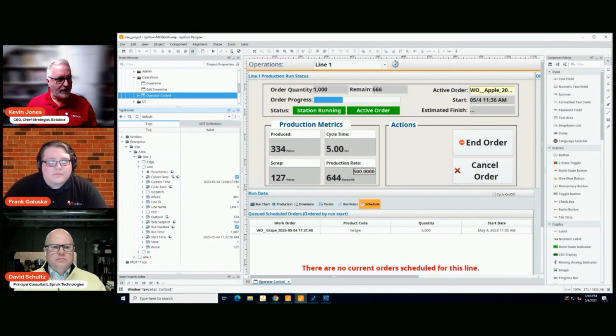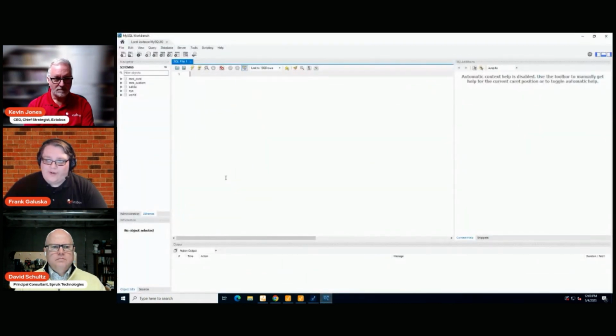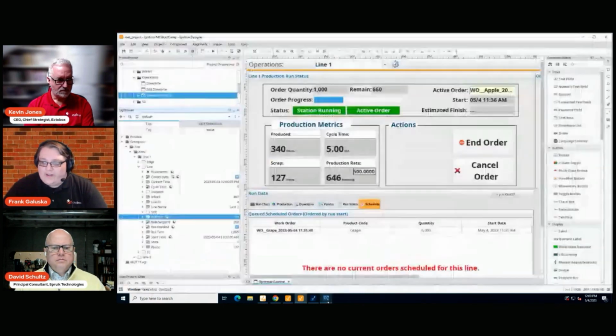All right, so then what happens next? So this data gets into the edge namespace, tag event fires, script runs, and then the data ends up in the database, right? Yeah, that's right. So something like outfeed, for example, anytime that changes, we're going to trigger a tag event that will record that change and put it into our MySQL database that we're running in the back end.